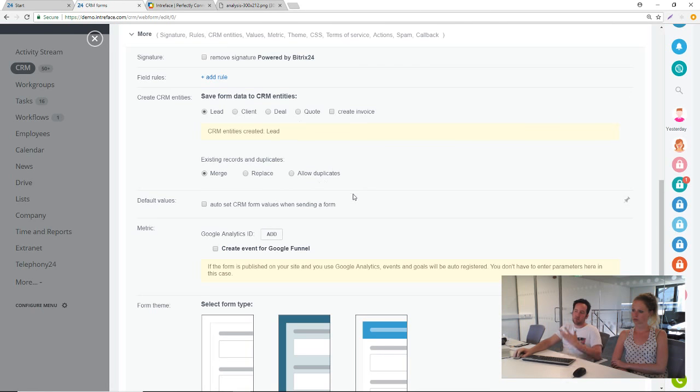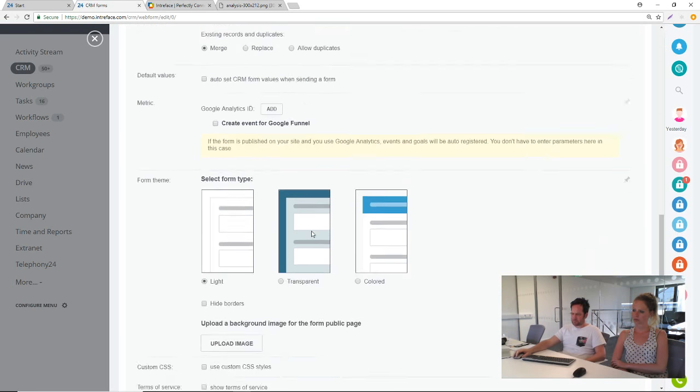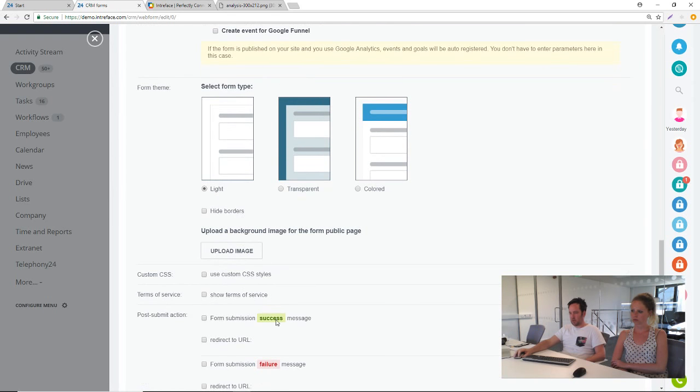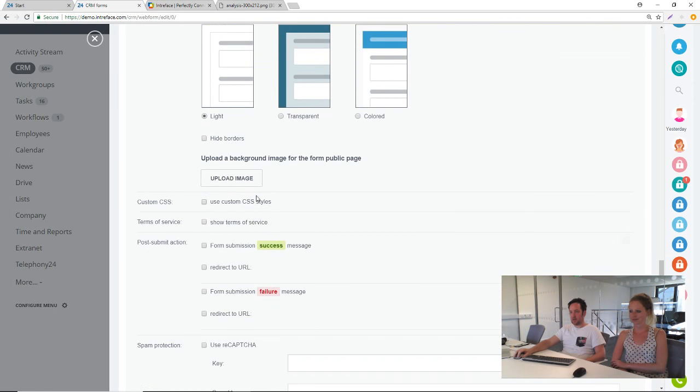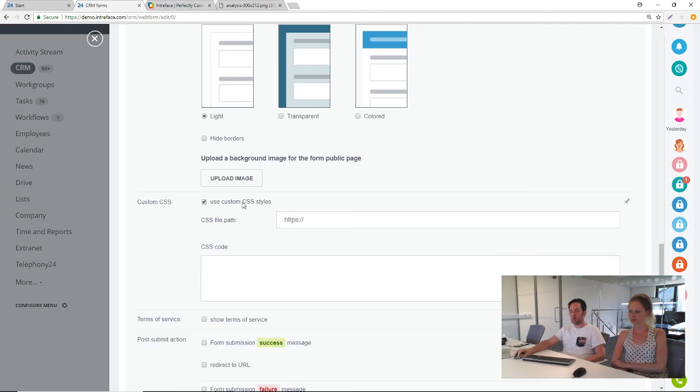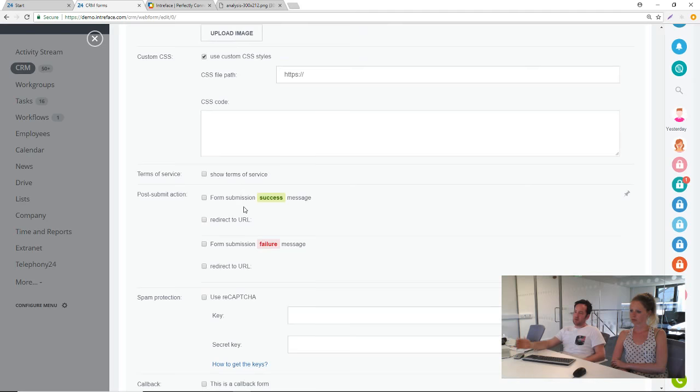So, or you could allow duplicates. It's completely up to you. You can style it however you wish. If you know a bit of CSS, you can style it a little bit more, so it won't look like the form is alien on your website. Instead, it'll blend in and fit in really well, so nobody will know it's Bitrix.